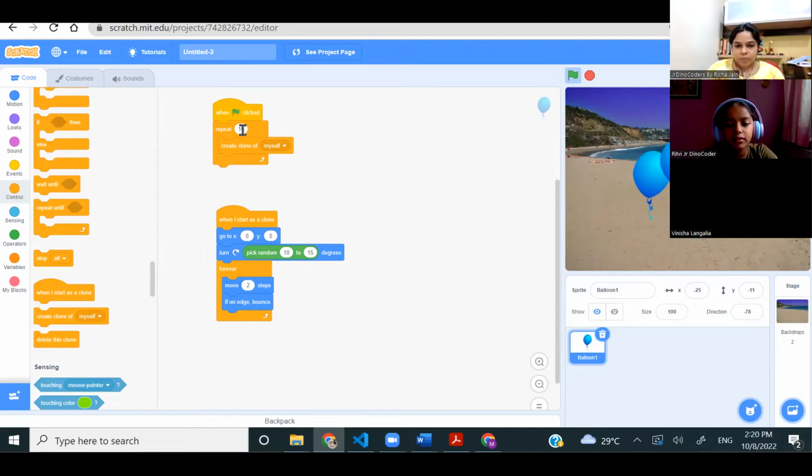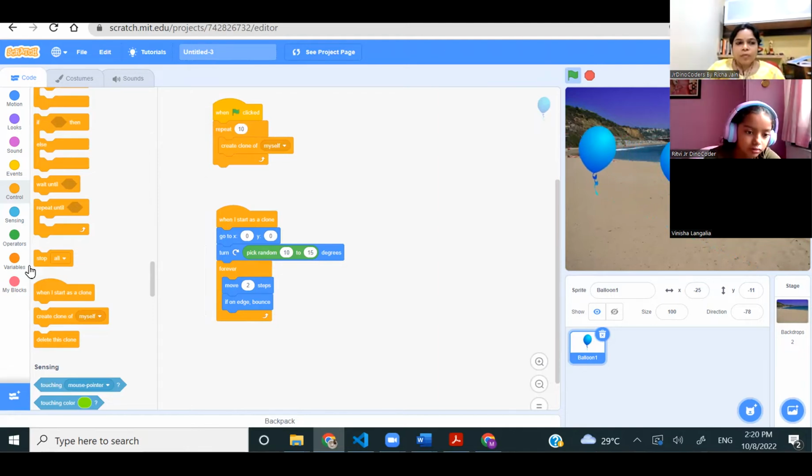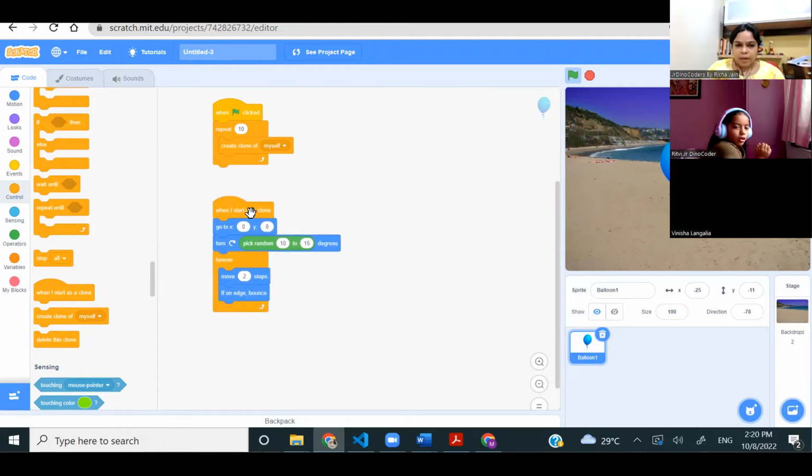Ma'am, I'm done. And then you take this event, when I start as a clone. So when every balloon is starting as a clone, we want it to go to this position, take a turn, move some steps, and then if on edge, bounce.